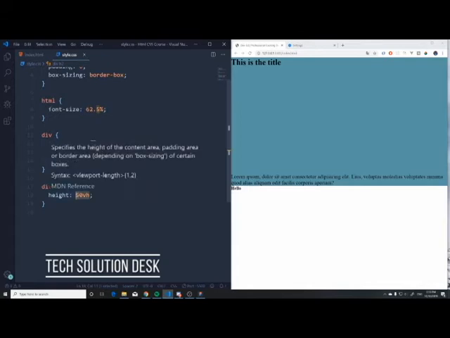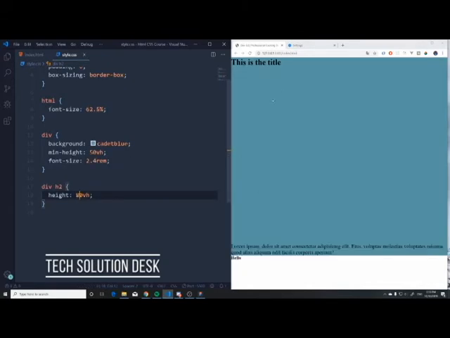So if I add something like 80, as you can see, this div is automatically going to stretch on its own. So this is very powerful. All we need is min height, and we can create whatever design we want.